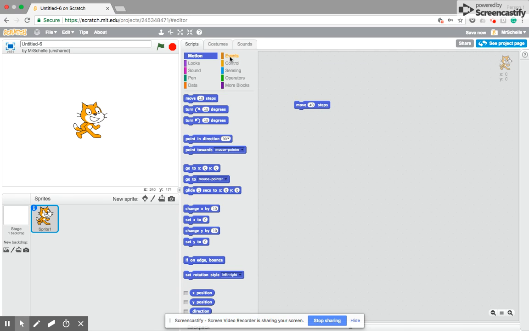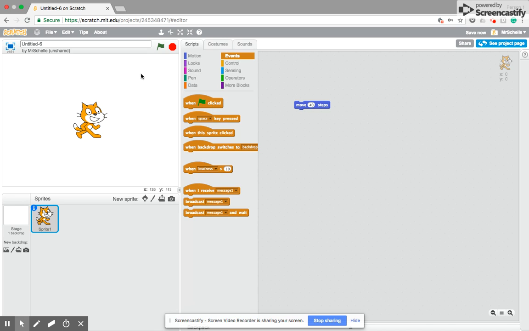And therein lies the problem. I haven't created an event. I need to use an event of the start and stop button. Why? It's extremely important because if you have any issues with your script, there is a way to stop it. So I've gone into the events section, and if I add this event of when the flag is clicked, move 40 steps, let's see what happens now.